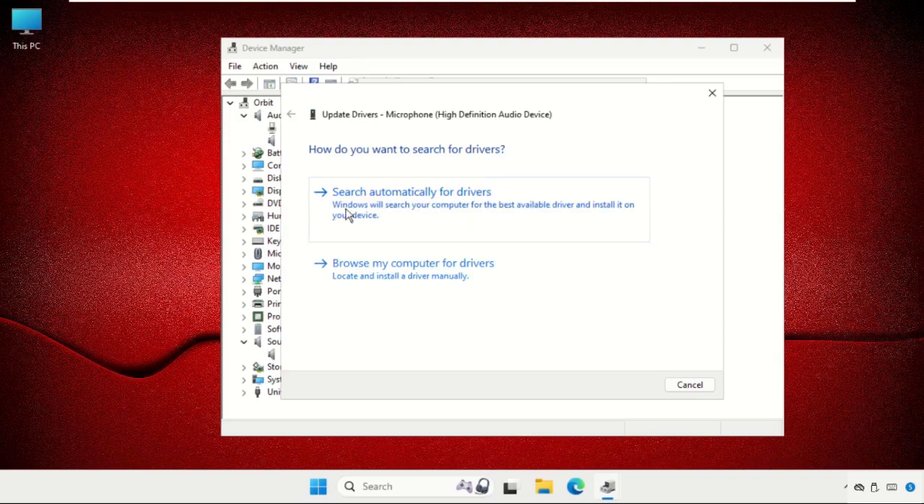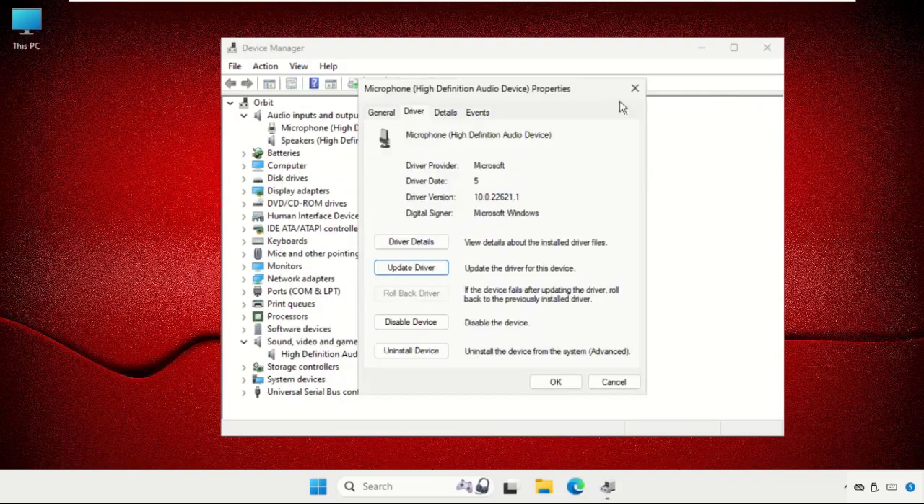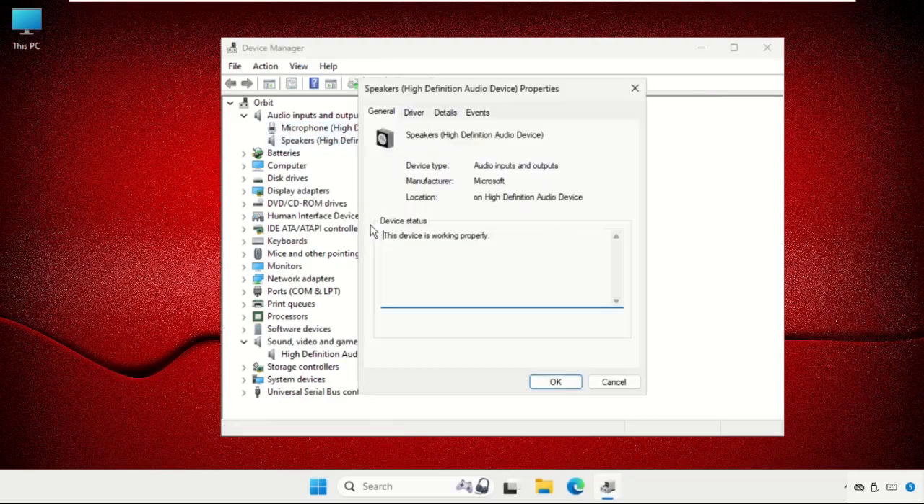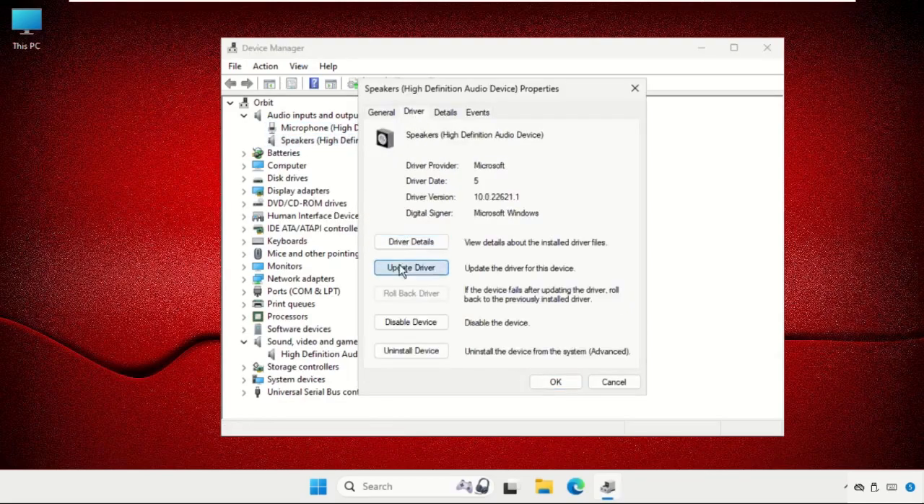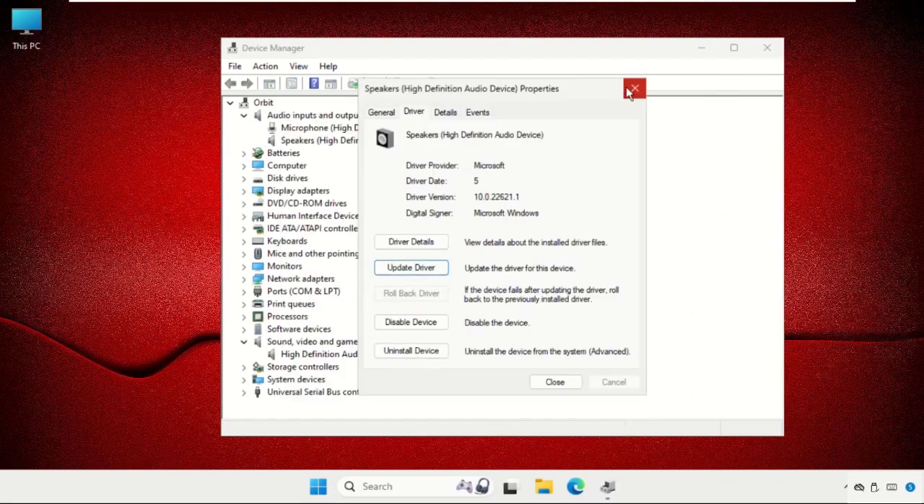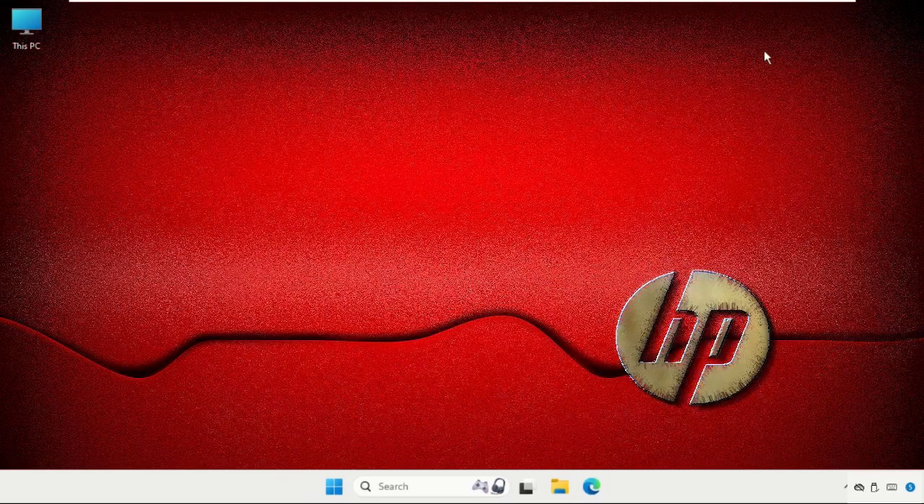Here you can also select the preferable option. So select the first one and after that go for the speakers device. And now if it does not work, you can just uninstall the device and then restart the system.